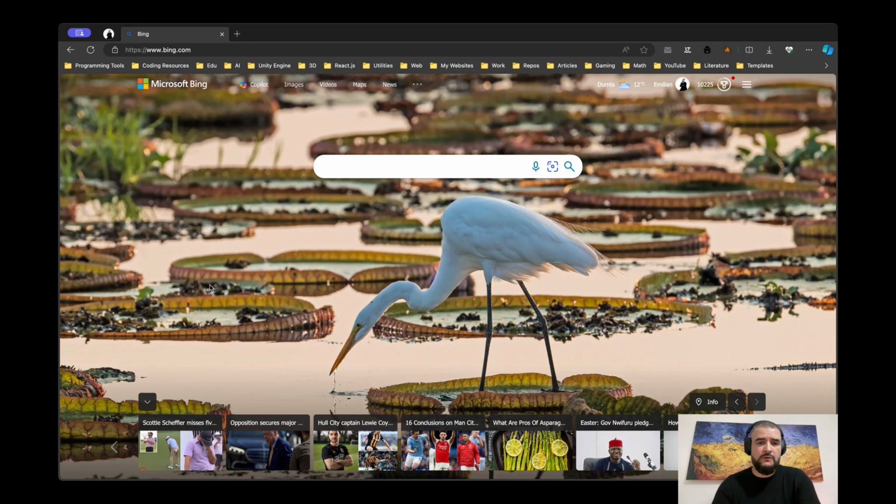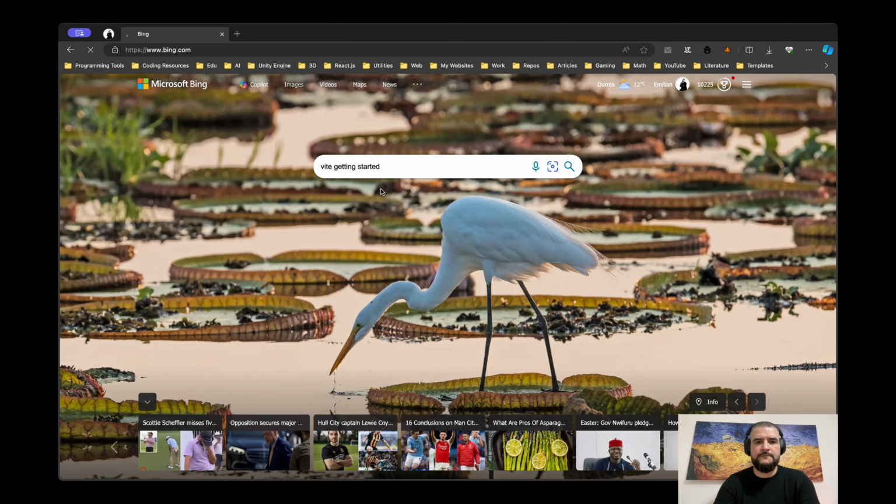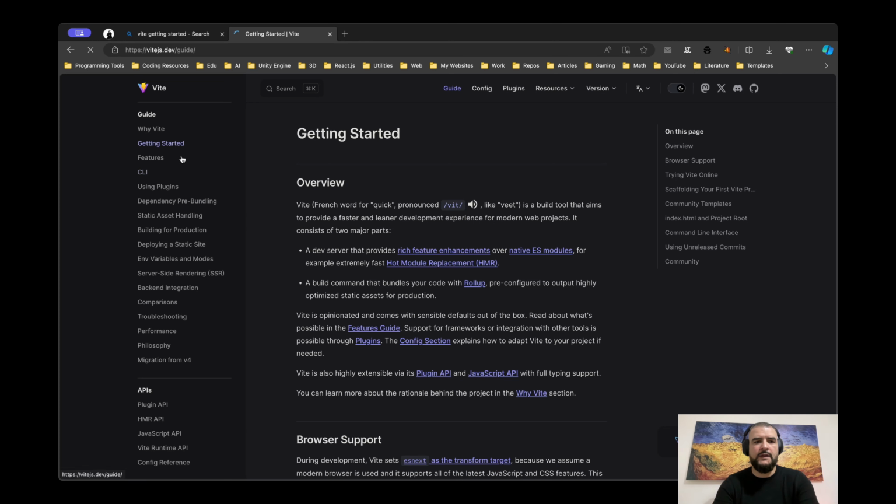After installing Node.js and Visual Studio Code, let's set up a new project using Vite, which is a build tool to create React projects or Vue.js or JavaScript projects. It is very fast and it's better than other build tools. So search here Vite, getting started, click the first result, and here you will see the documentation.